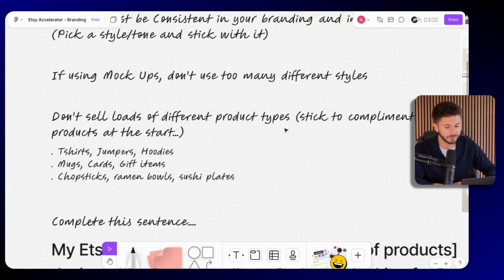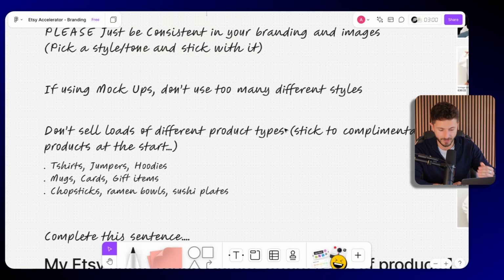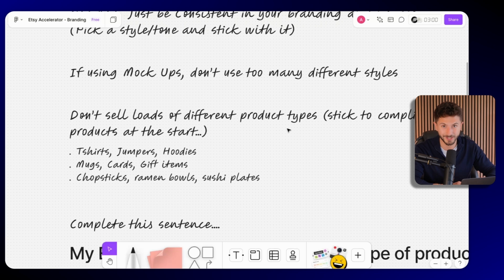Another thing I'd say, guys, don't sell loads of different product types. Try your best to stick to complementary products at the start if you do want to introduce more product types to your store. For example, if you're selling clothing, you want t-shirts, then you could move on to jumpers, then you can move on to hoodies.